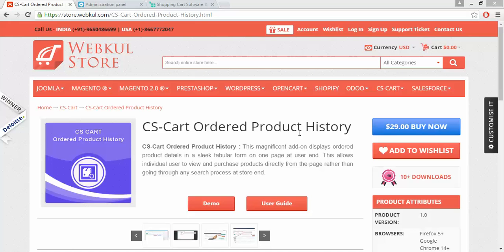With the help of this add-on, you can allow your users to view the ordered product details in a proper tabular form on a separate page at the front end panel.